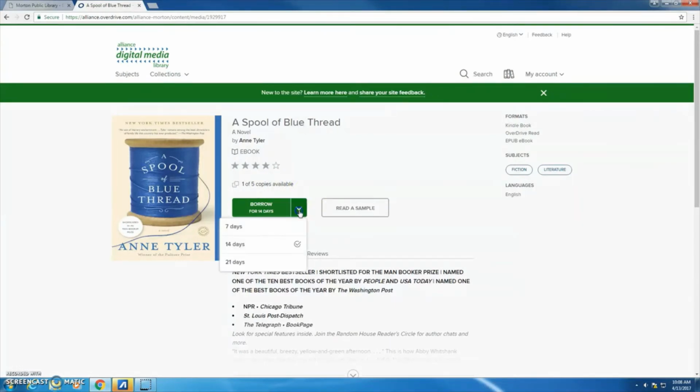When you click the arrow next to the borrow button, you can choose your loan period. It defaults to 14 days, but I recommend just choosing 21 days so you get the most days available. When you know you're ready to check it out, click Borrow. It's going to change to Go to Loans. This will take you to your Loans page.